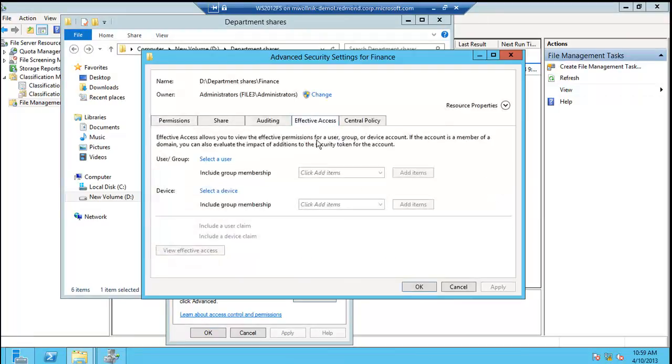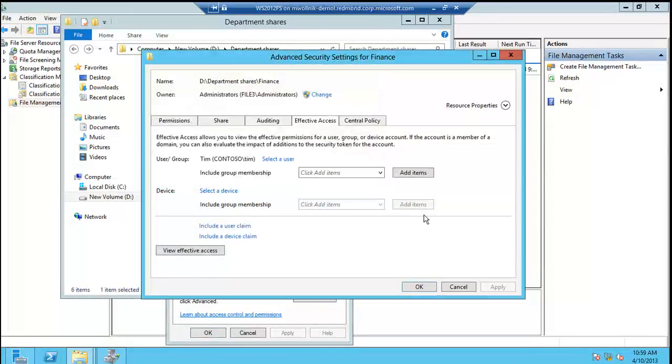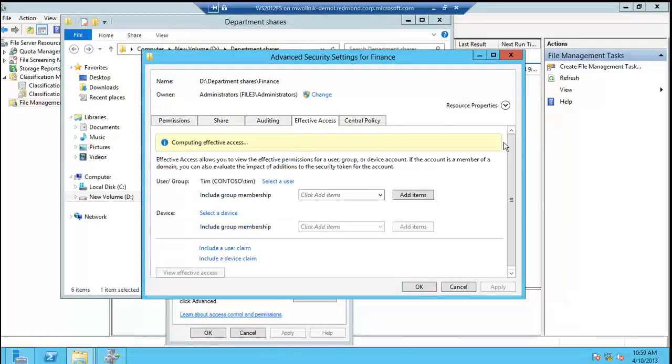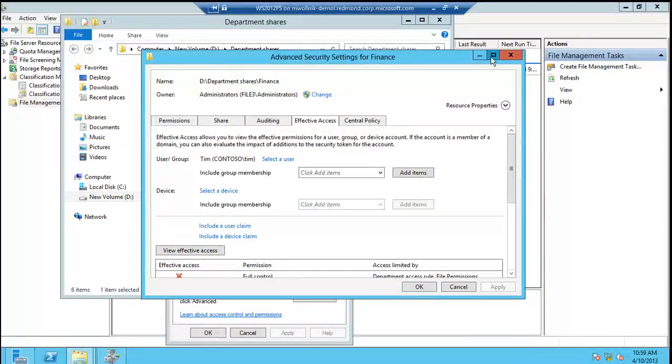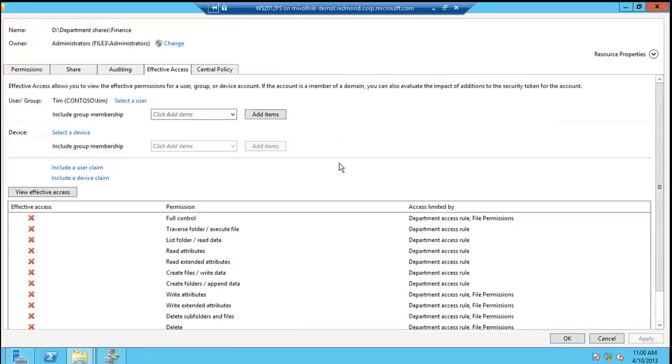Let's go look at the effective access of Tim. So I'll type in Tim, and I'll say, what access does he have, and what does he not have? And I'll see he has no access whatsoever. And it's all because of the department access rule, which we can see is a central access rule, and certain ones he's limited because of the file permissions as well.